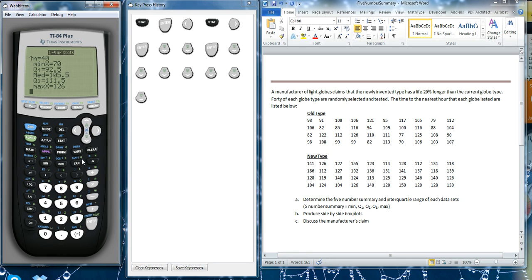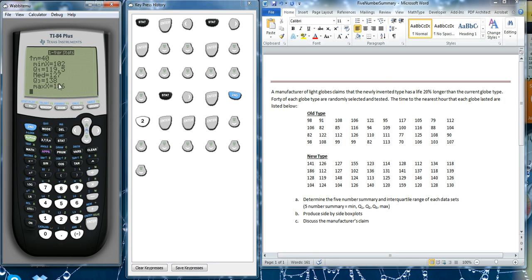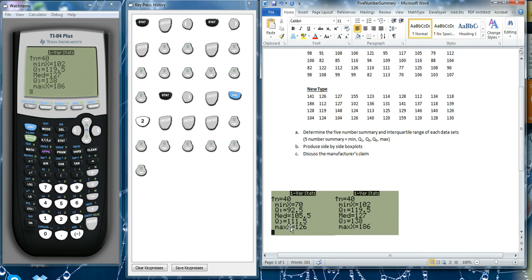For the second part, again going to stats, calculate. This time we want to use the second list, so we go second and L2 down here and calculate, and again we move down and we've got a 5-number summary for that particular list of data. I've taken screen captures of those two here so we can do the comparison.